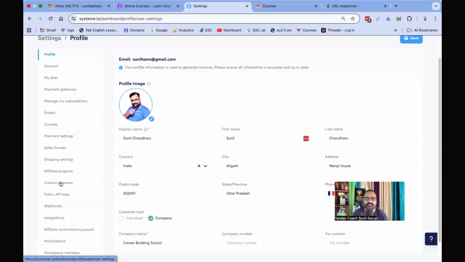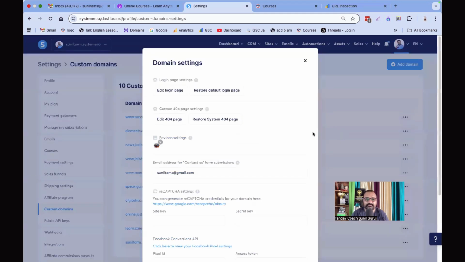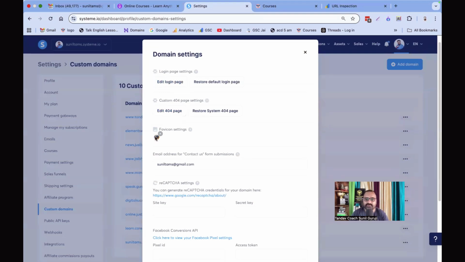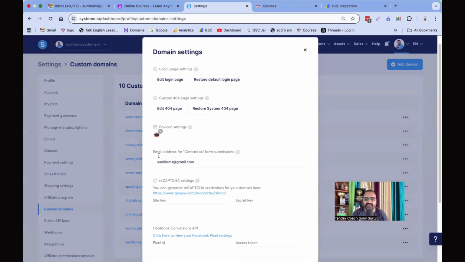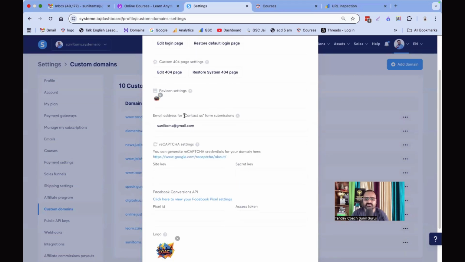Come down to custom domain. Click on three dots, settings. Here you can create your login page. You can create your 404 page. You can add your favicon. You can add your email address for form submissions, the email address for contact us form submissions.